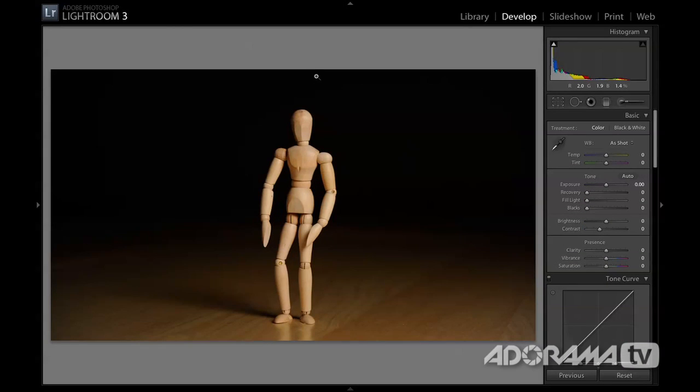The next thing I want to do is desaturate this a little bit because I like how he's lit from the side, and I sort of like him to be a little bit more black and white. And so I'll take the saturation down just a little bit, and then I'm going to take the contrast up a little bit, and then I'm going to take the clarity up a little bit to make him a little bit grainier. And there we go. So I like how that looks.